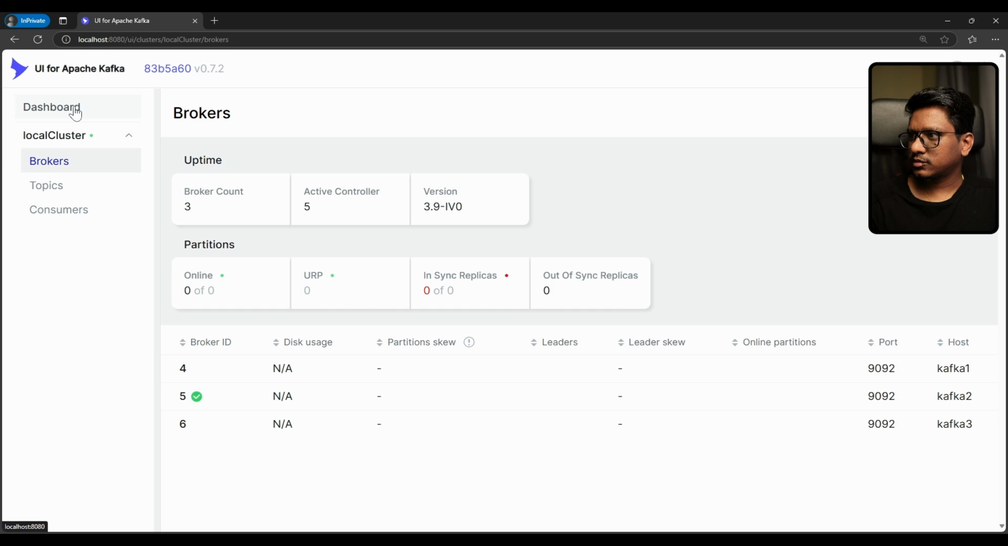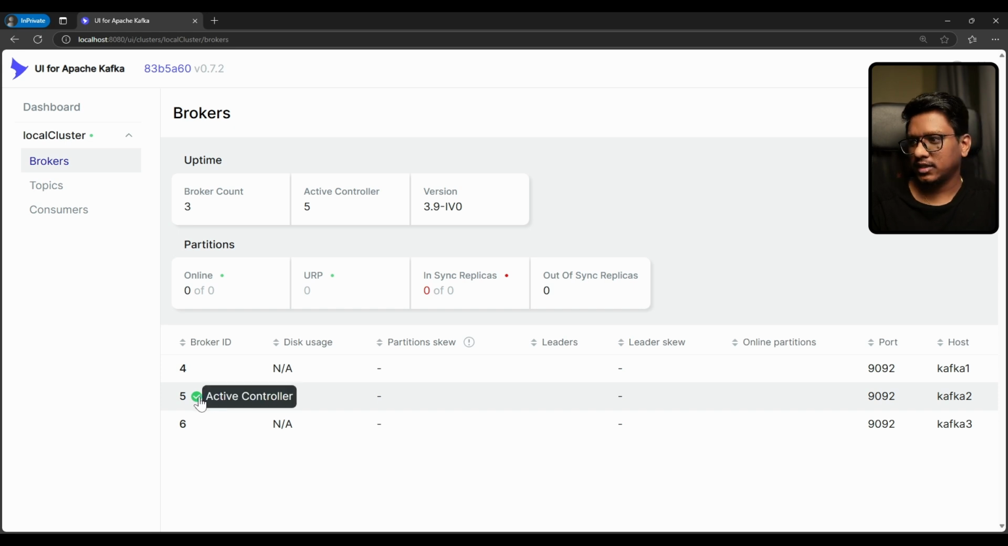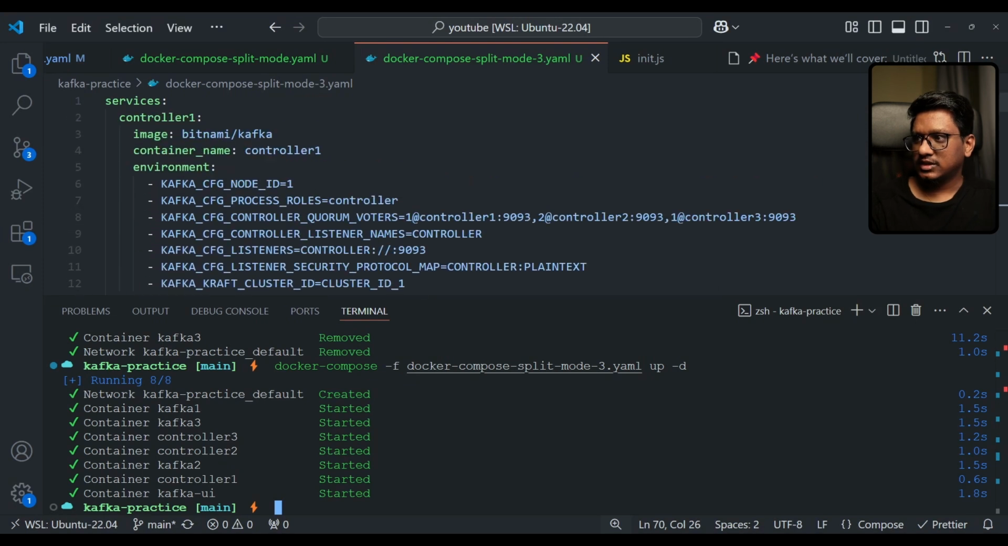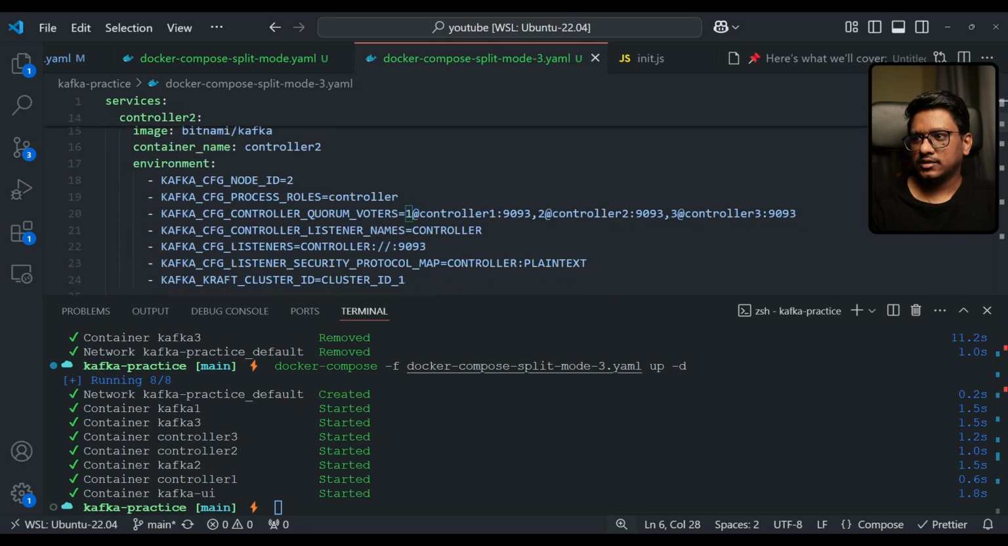Brokers, let's refresh one more time. Dashboard, we have only one cluster, and inside this local cluster we have these 3 brokers. You can see the broker IDs got reflected as 4, 5 and 6, and out of these 3, broker ID 5 is basically acting as the active controller. Don't get confused between this active controller broker and the controller definitions we defined in the docker compose. Those are the KRaft controllers, which collectively decide which broker should be the active controller. Okay, that's it. Looks good.